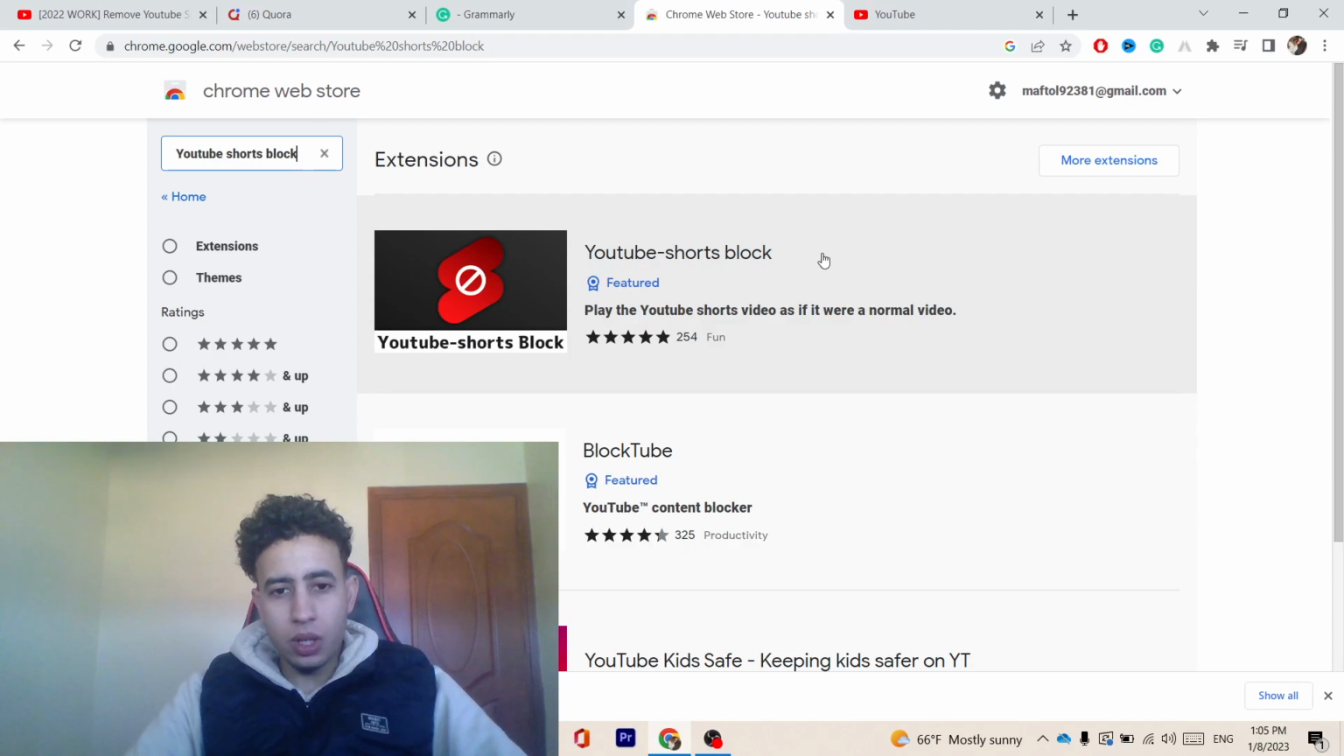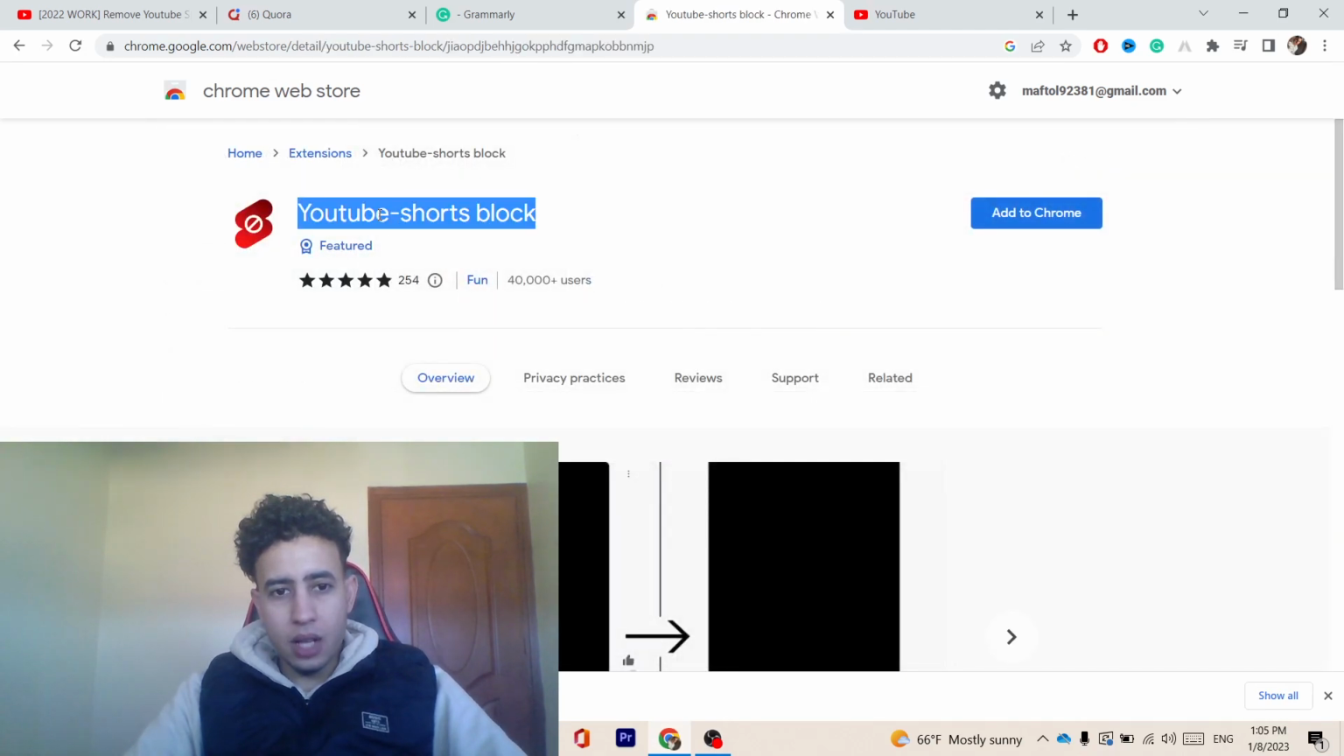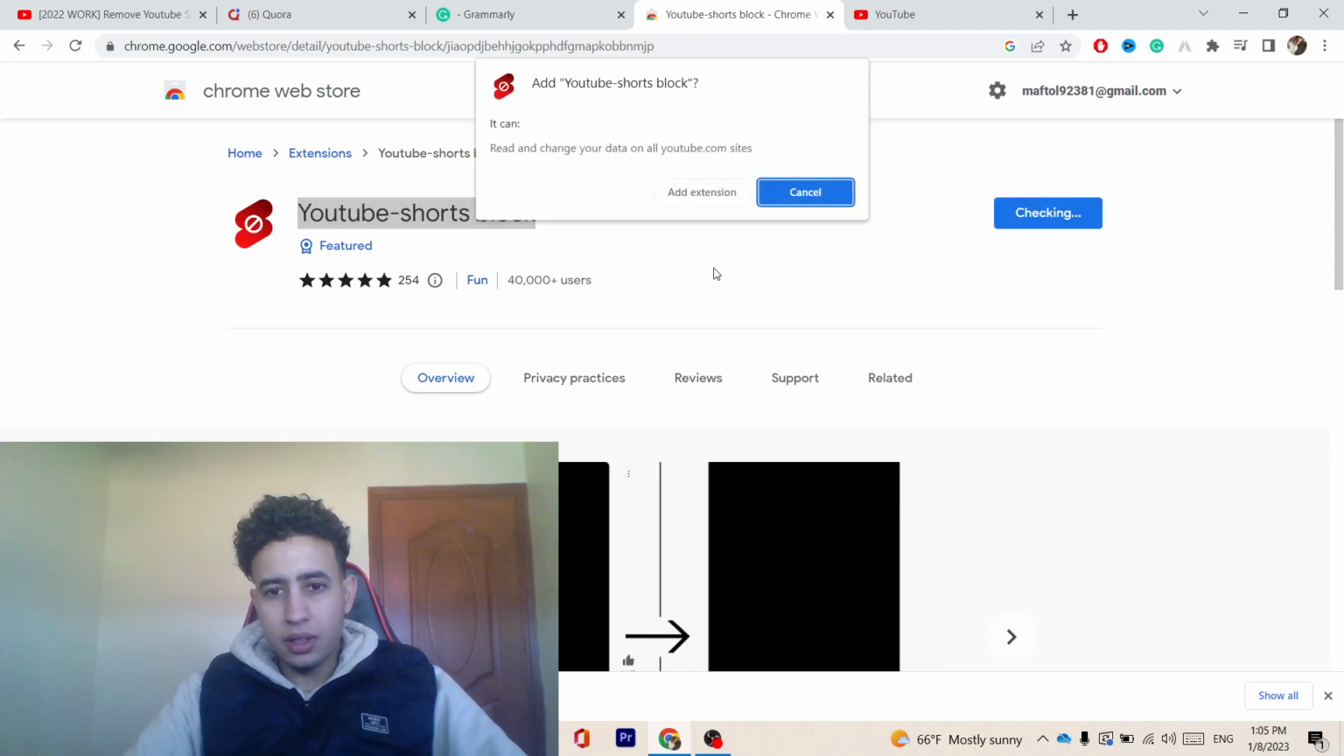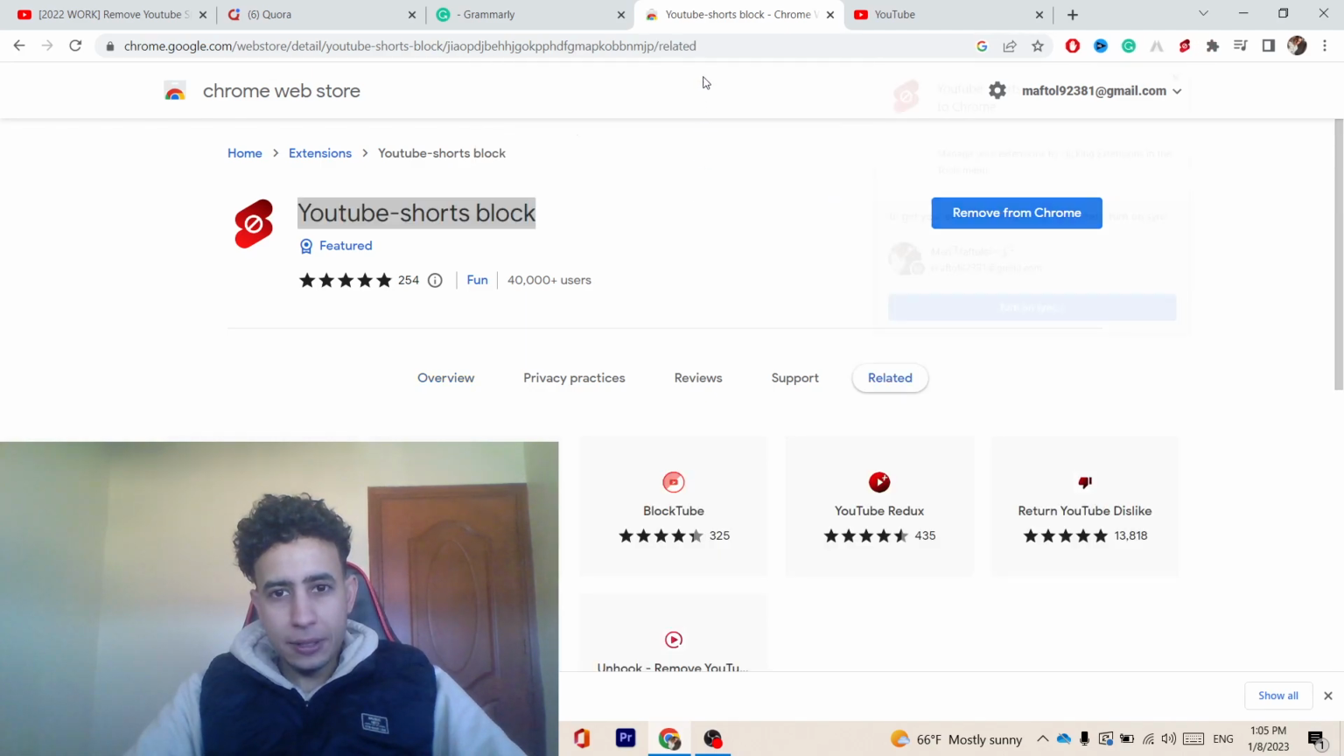You want to click it, you want to select the first extension at the top. This is how it looks. Now you want to click on add to Chrome on the right, and then click on add extension.